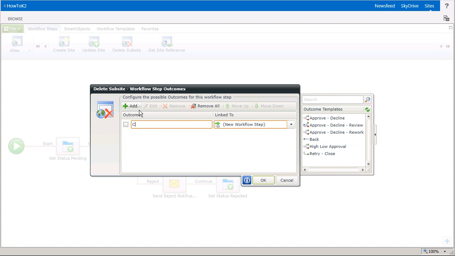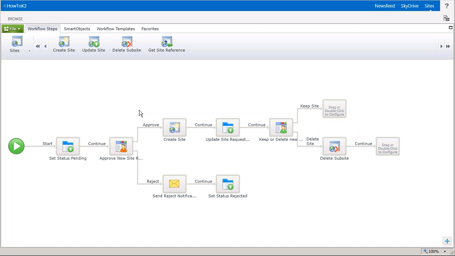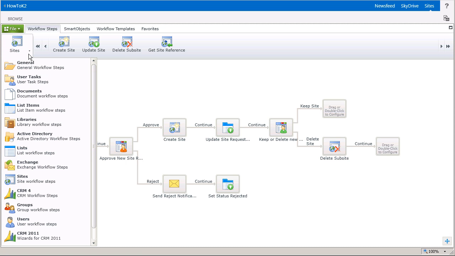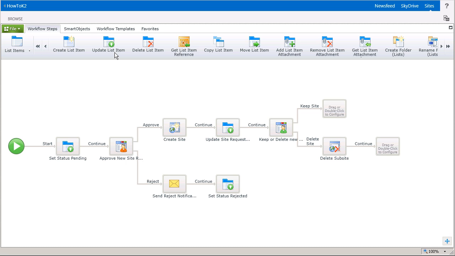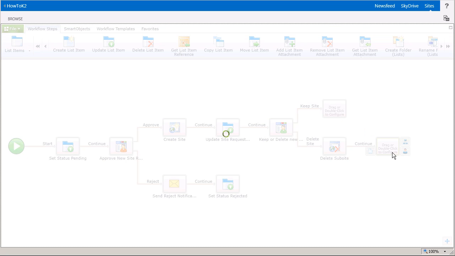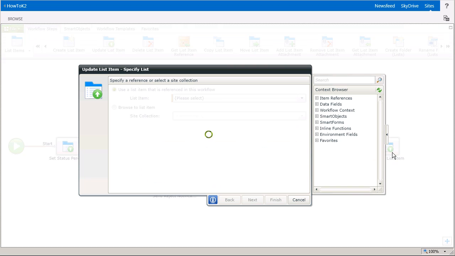And then we'll add an Update List Item step into the blank slot that is created from this outcome in order to update the list item's status with information indicating the site is deleted. So select List Items from the menu at the top of the page, grab the Update List Items step, and drop it on the design canvas at the end of the delete site path. Go ahead and leave the default configuration for the list item setting and move on to the next window.